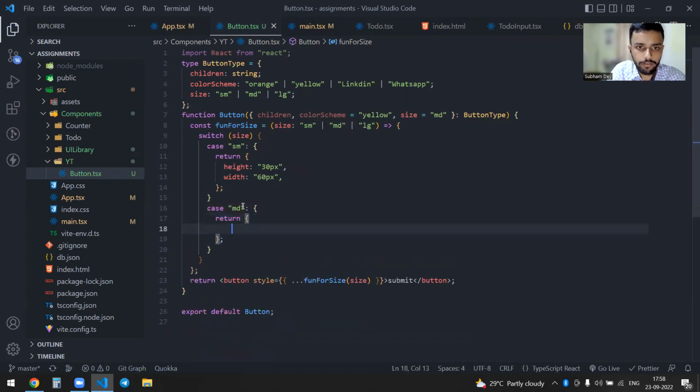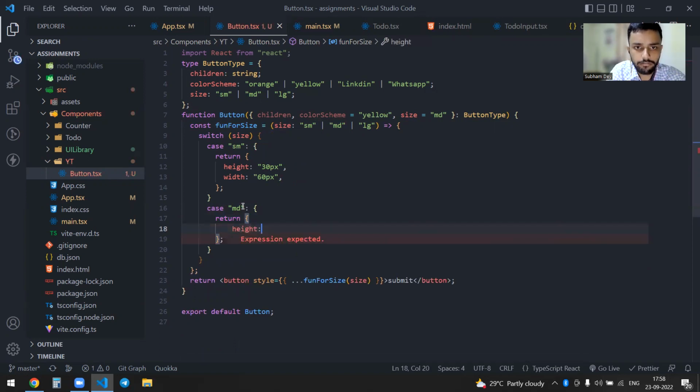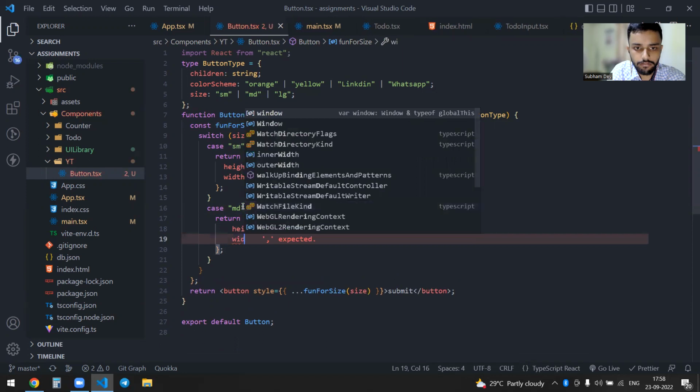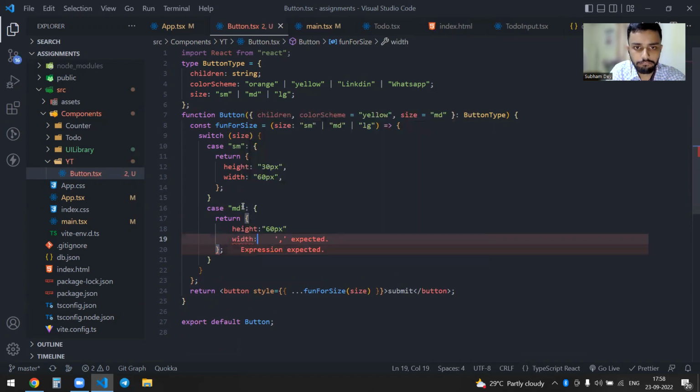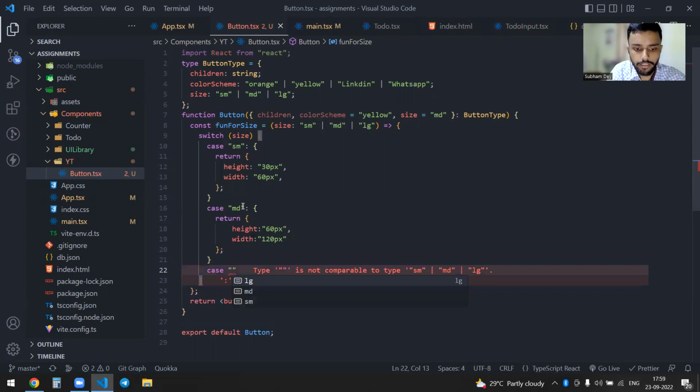Height will be like maybe 60 pixels. I'm just doubling these things. Width might be maybe 60 doubled, 120 pixels. 120 pixels, and yeah. And then case for maybe LG.